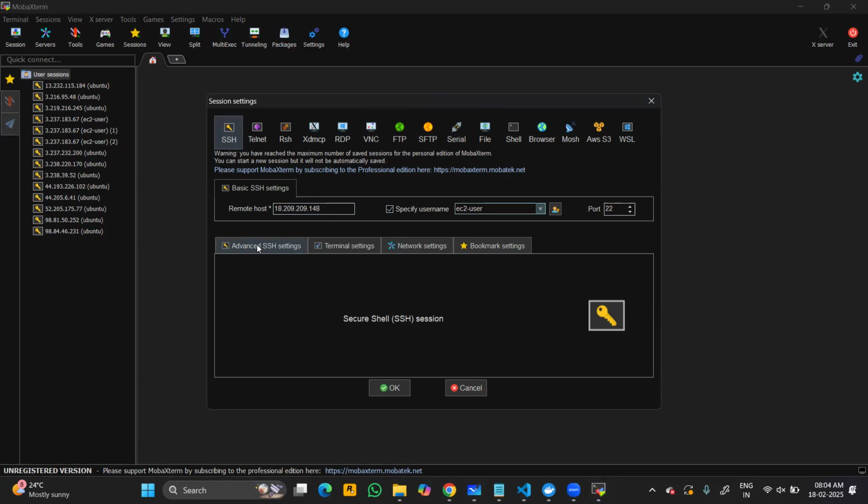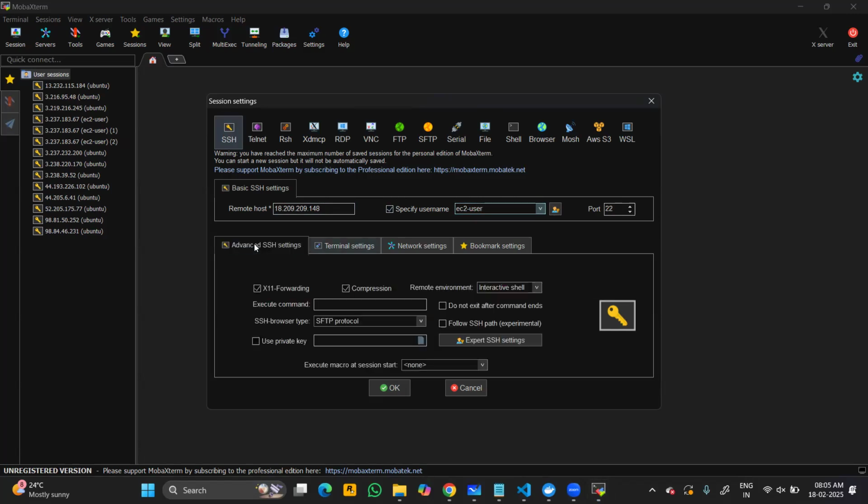It depends upon the image. If we have any specific user, then we can define that, but as of now we didn't create any user there. So the next thing is we can log in as root as well, instead of ec2-user. Then coming to advanced SSH settings, we need to define the private key, the key that we downloaded. Two keys are there, one is the private key and the other is the public key.